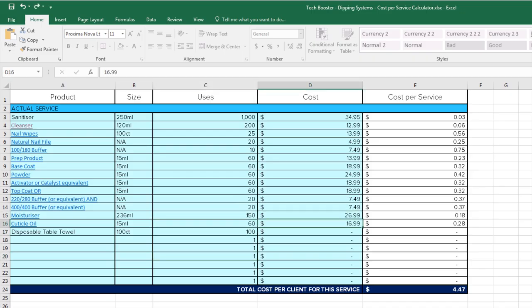So you can also, I'm just undoing what I did, you can also add extra products down here where you just put in the size, the uses, and the cost, and it will work it out for you and add it to the total cost per service. So you can see that the total cost for a dip manicure is $4.97. If you take into account only the products that are specific to dipping, so the prep, the base, the powder, the activator, and the top coat, it's actually $1.60 for a service for dipping specifically. I just wanted to count all the products so that you would have an overall cost per service as well.